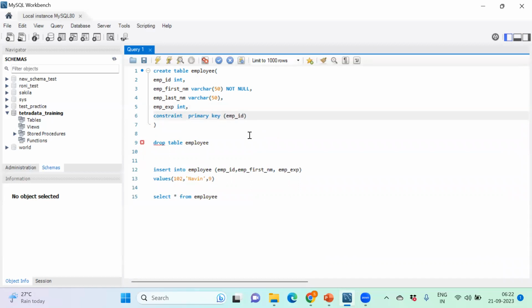Suppose the constraint name is abc. Any name I can put; it is a user-defined name. So I am imposing a constraint whose name is abc. What does that constraint contain? It contains a primary key on employee ID. So this is how we can also declare the primary key: the constraint keyword, a user-defined name, and what the constraint declares, a primary key on top of employee ID.